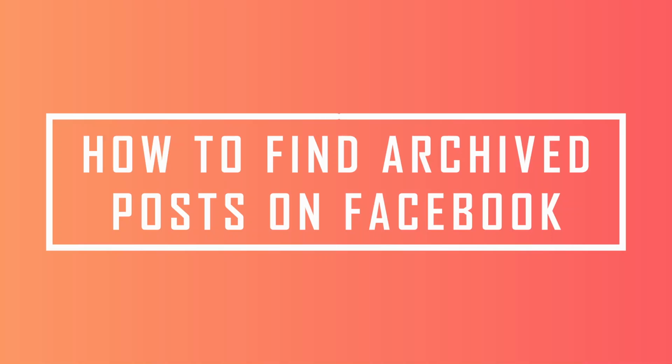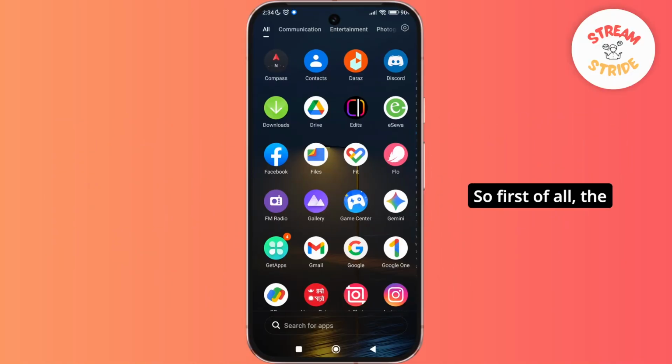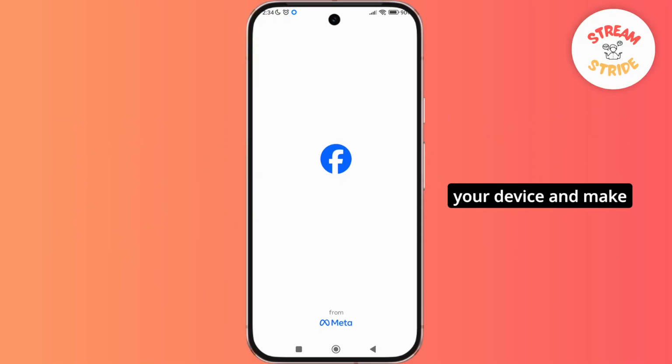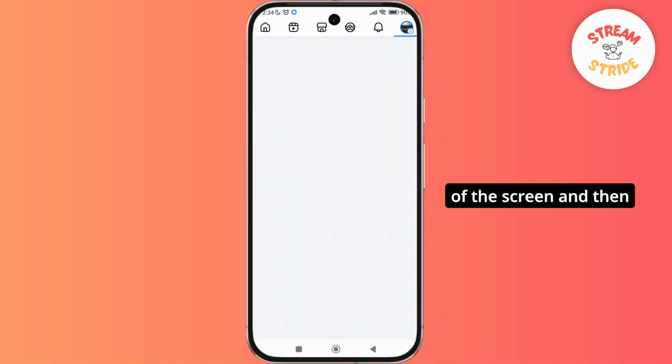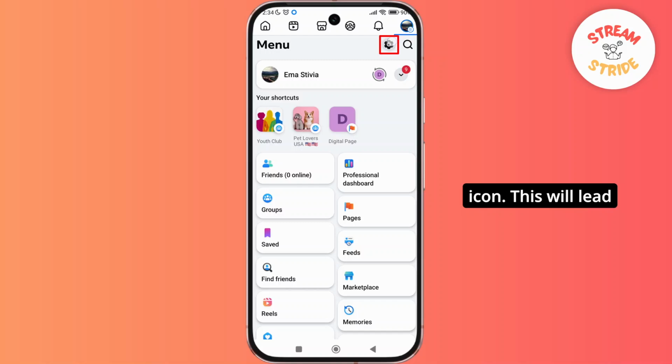So without any delay, let's get started. First of all, launch the Facebook application on your device and make sure that you're logged into your account. As you're logged into your account, tap on your profile at the top right corner of the screen and then select the gear icon.